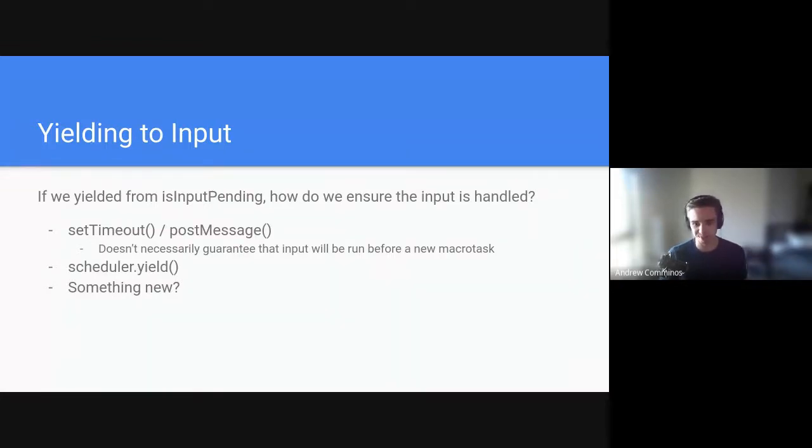That was a mouthful. But one other thing that has come up was leveraging scheduler.yield, which Scott talked a little bit about yesterday, how it has the ability to yield for input level priority, in which case that would provide the sort of normative guarantees that we'd seek out here.